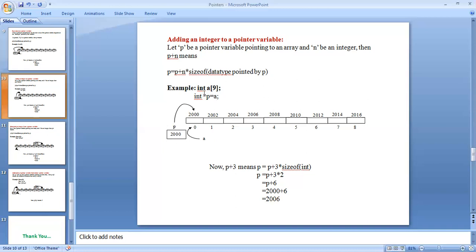Here int a of 9. A of 9 means the size is 9. I'm using array index 0 to array index 8, totally 9 elements, with memory locations 2000, 2002, 2004, 2006. Why am I declaring integer? Integer has 2 bytes of memory, that is 16 bits.